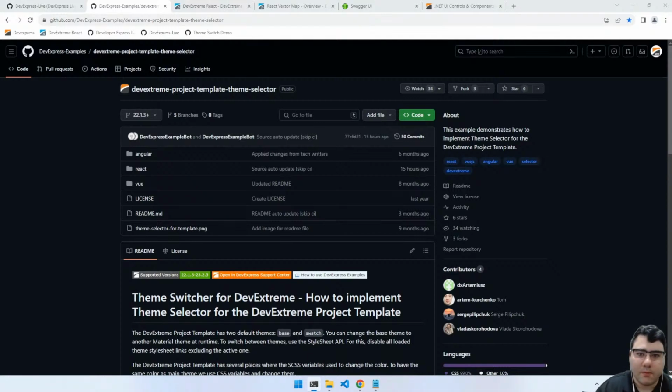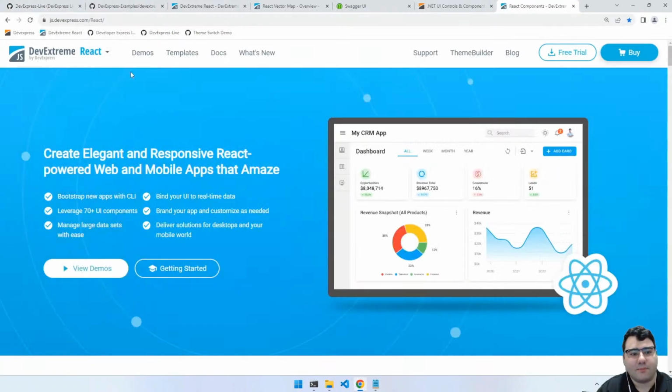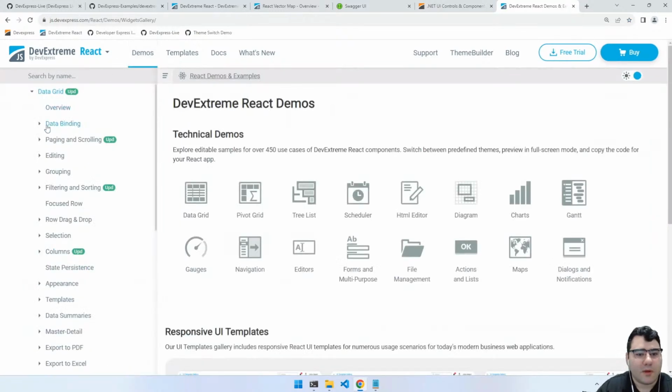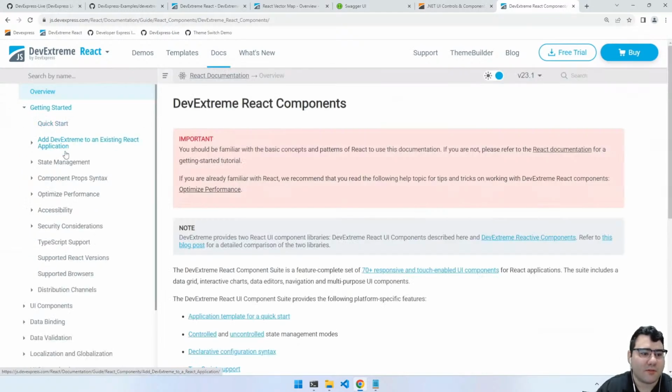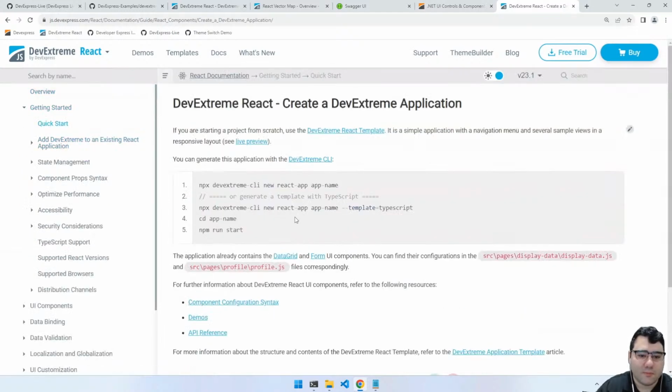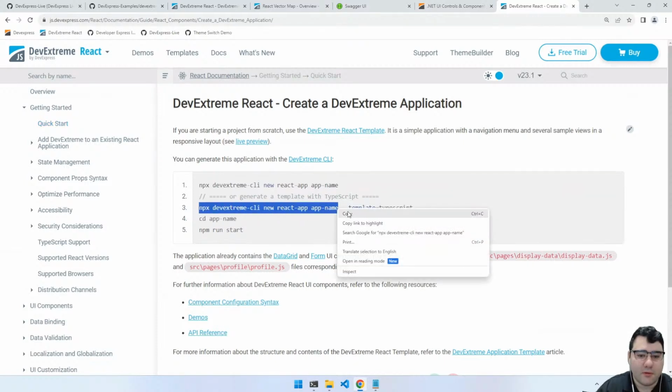Okay, so while I figure that out, what I can do instead is go ahead and use our npm tool. So if I come here to the React documentation, to getting started, quick start, I could just use our CLI here.